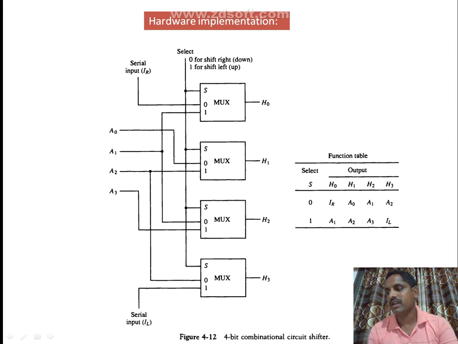And other shift right IR: when the selection of inputs is equal to 0, then H1 equals IR, and A0, A1, A2, and S equal to 1. The A shift with the data processing will be transferred to A1, A2, A3 and IL.